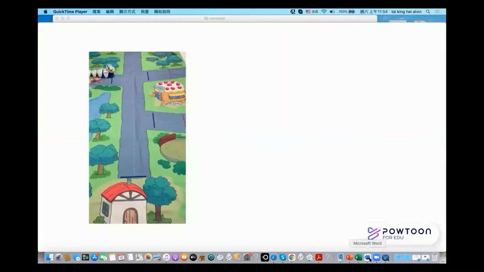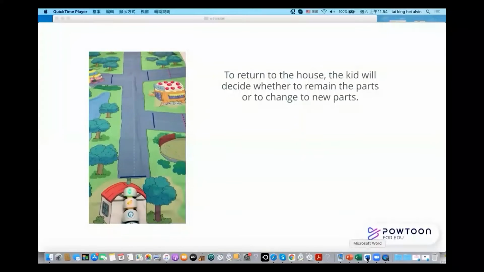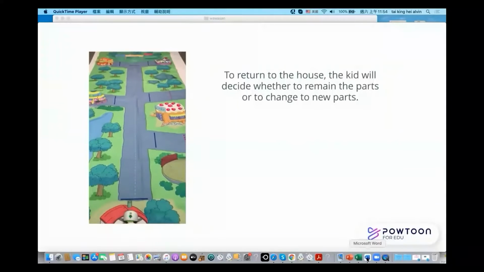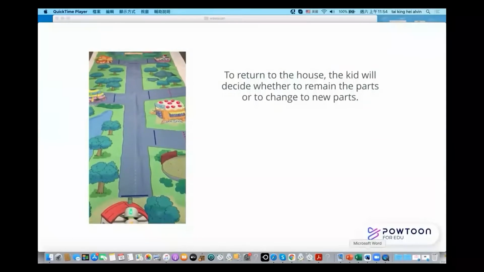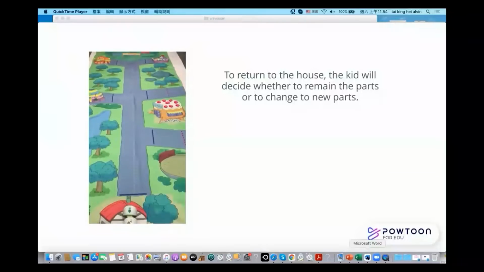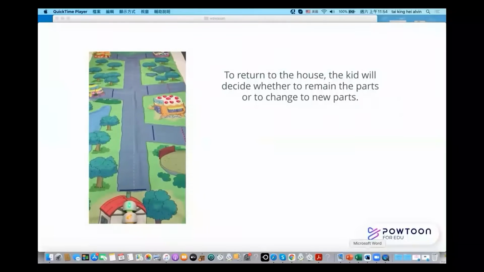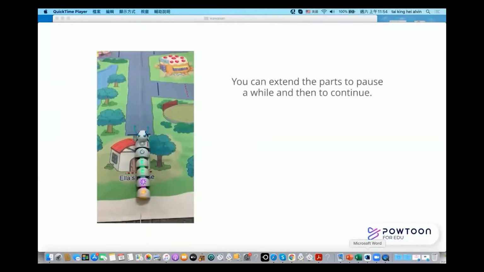Now the children go to another restaurant. At that restaurant, they're going to buy food for the grandmother. I've uploaded the story. The story is about a grandmother and a granddaughter. They stay in a house, and one day the grandmother is sick. So the young lady will have to buy some food.